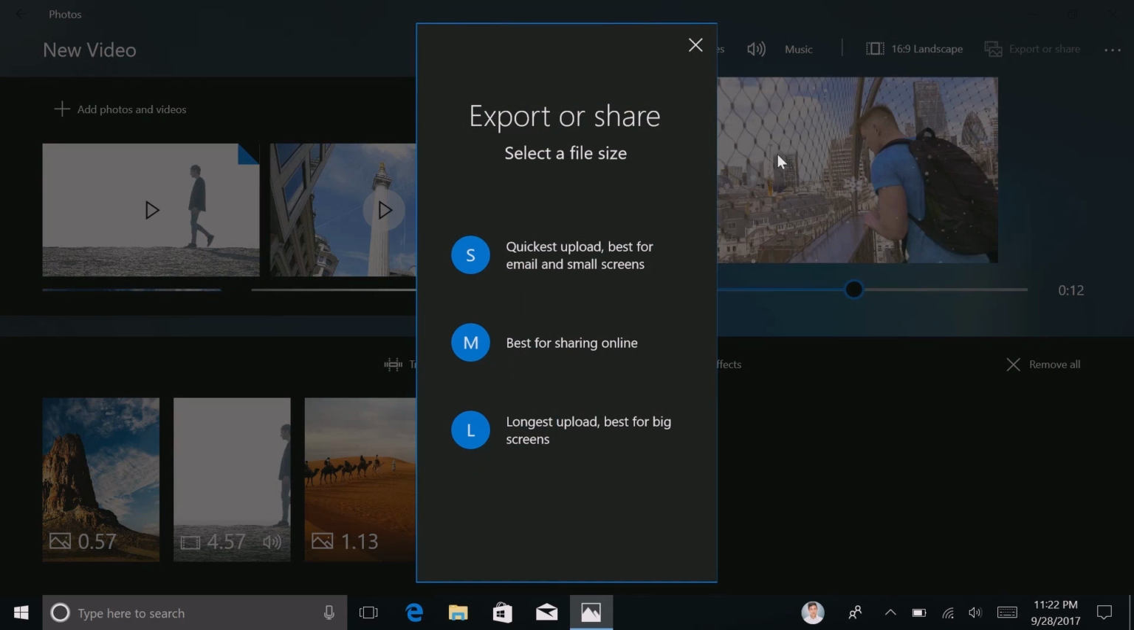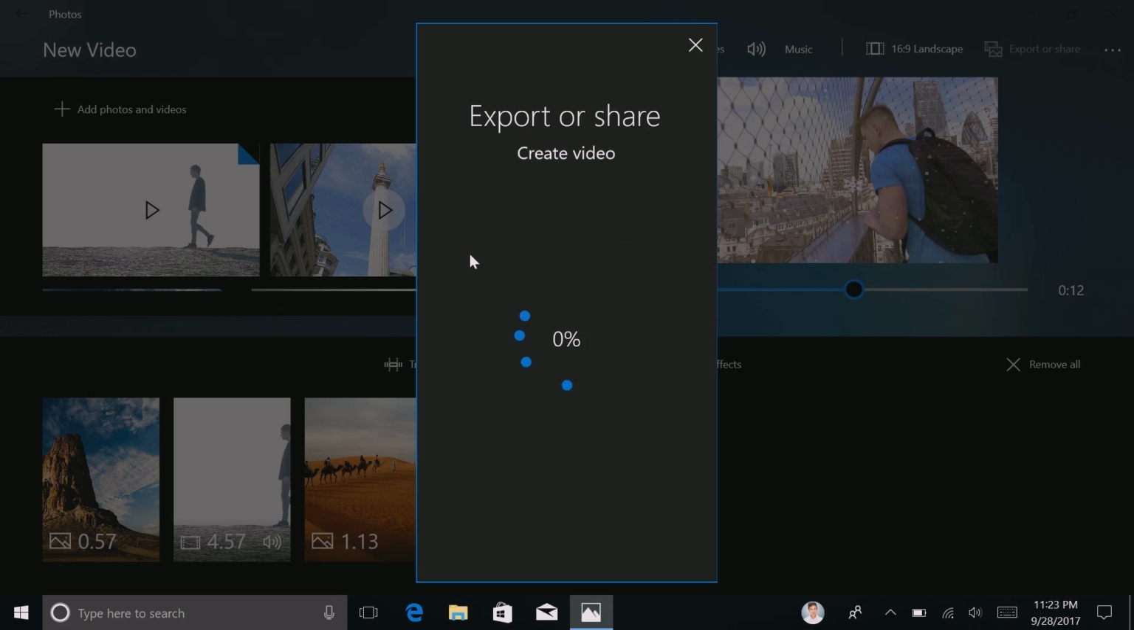I can share it with my friends. So there's 3 options to choose from here. You can have low quality, which takes the quickest amount of time to render. Then we've got medium quality, which is best for sharing online. Then the longest quality, which is the highest quality possible, which will take a little bit longer to render, of course. So for our sake, we're just going to do a quick one, which should take just a few seconds.